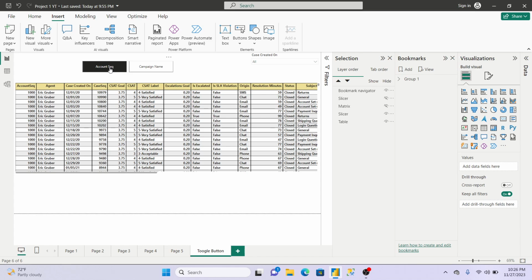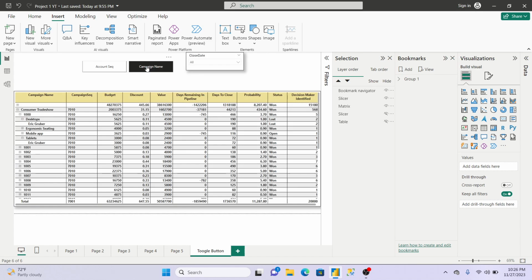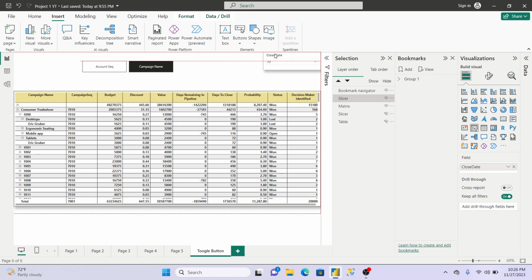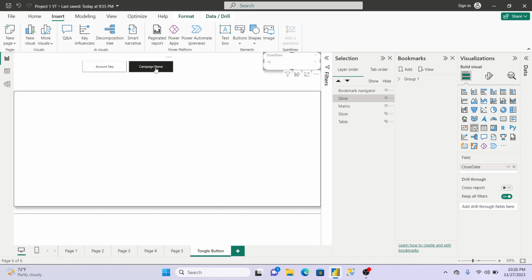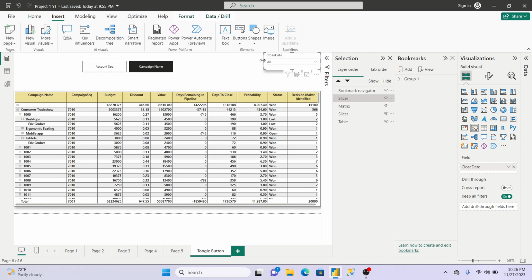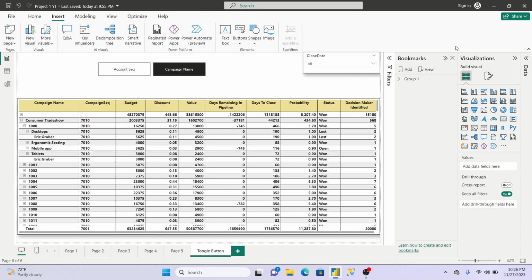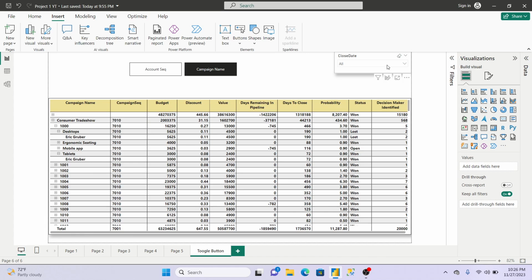Okay, and whenever you are clicking on this account section, it will show the account section. Whenever you are clicking on campaign name, it will show the campaign name. You can also place one slicer over another here. Mostly date slicers, in real-time projects also, we keep on our right hand side only.